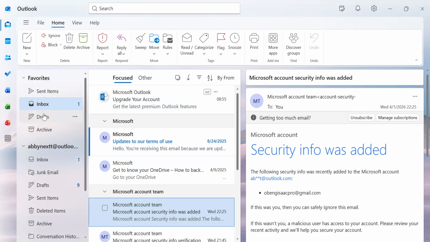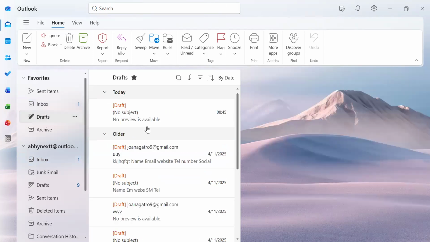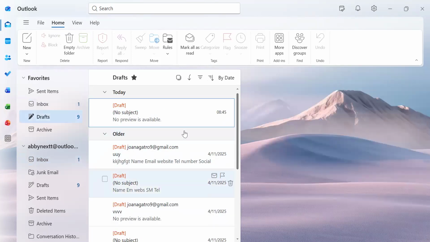I can go to draft. Okay. These are draft emails that I need to send later on. I've drafted them. I'm not sending them now.